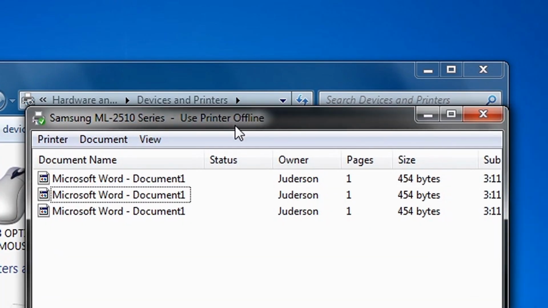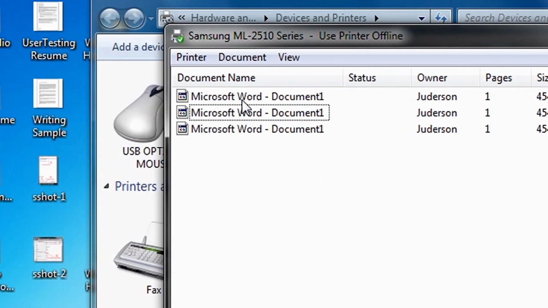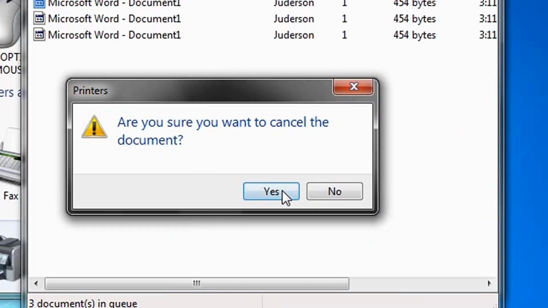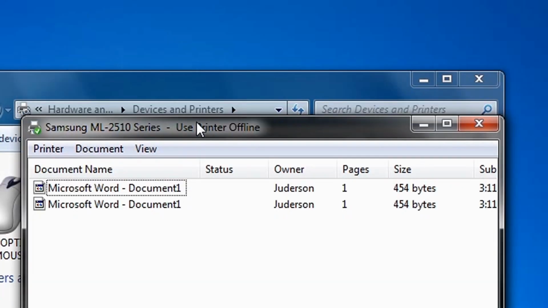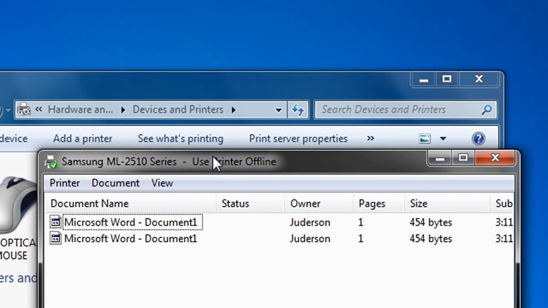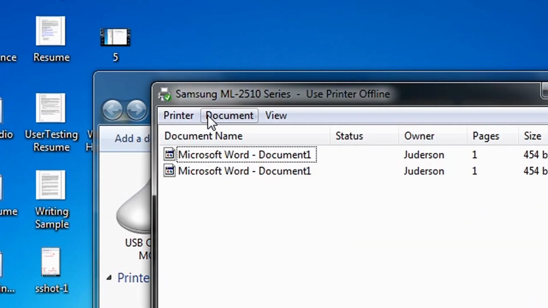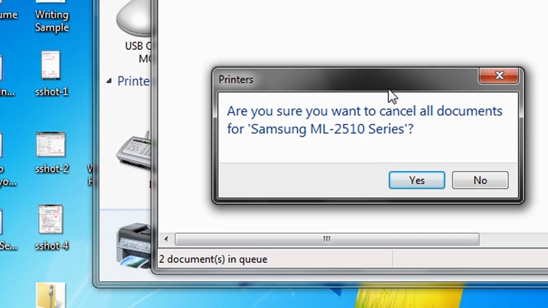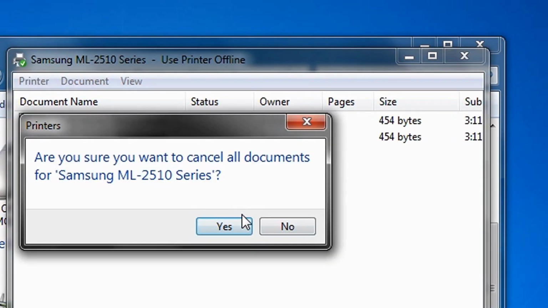Okay, so now to remove a document from the printing queue, right-click a document, then click Cancel. Now, if you want to remove all of the documents from the printing queue, just click Printer from the top of the window, and then click Cancel All Documents, and then click Yes.